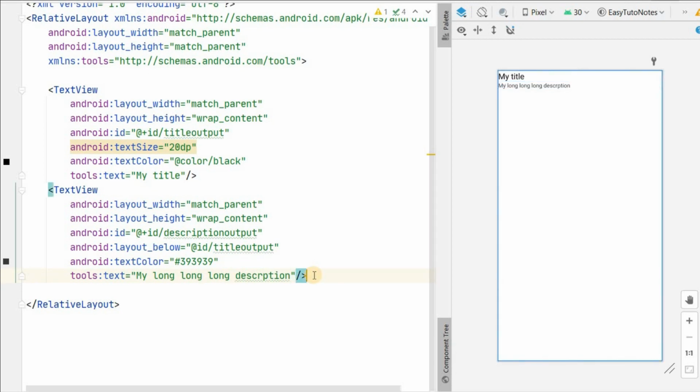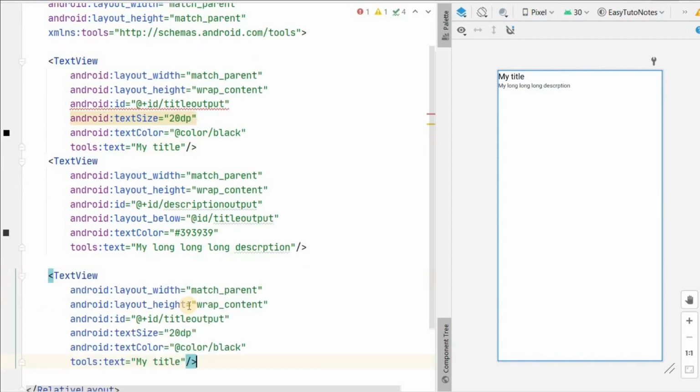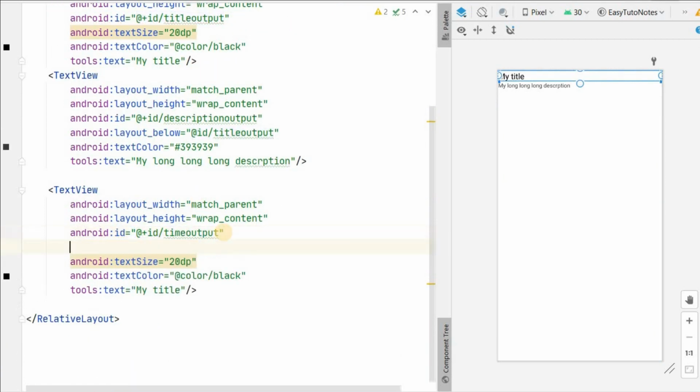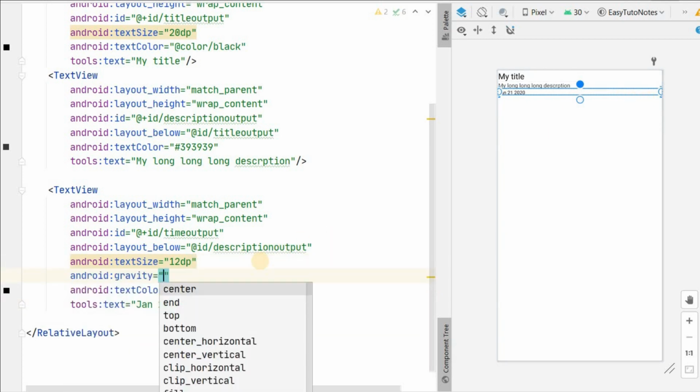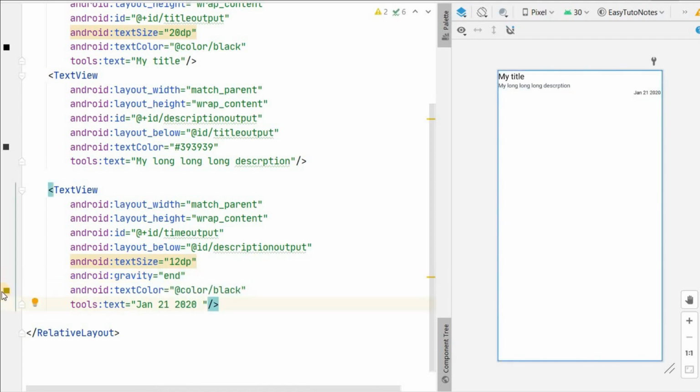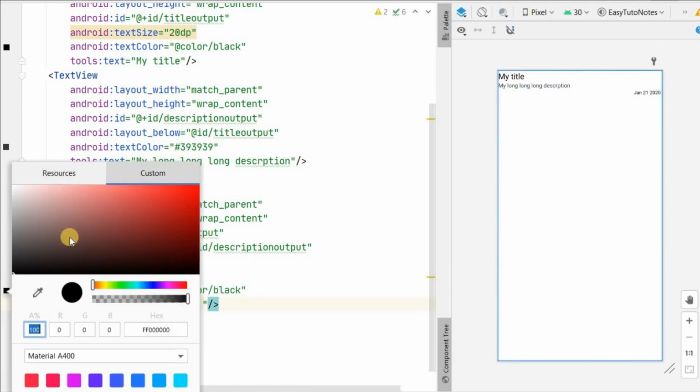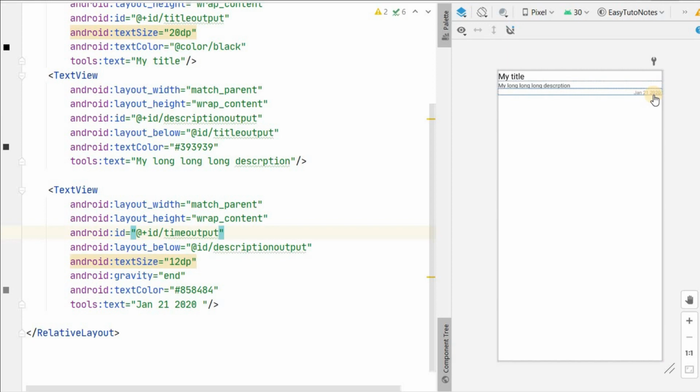Now one more text view we want to add for time. Paste that, time output. So it should be below description output. I'll change this text size to very small, 12 dp. I'll change the title like this, and it should go on the right side. So I will set gravity to end, and I will change the color to somehow light gray. So yes, we have title, description and time.